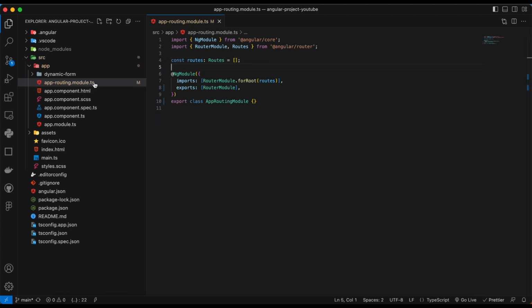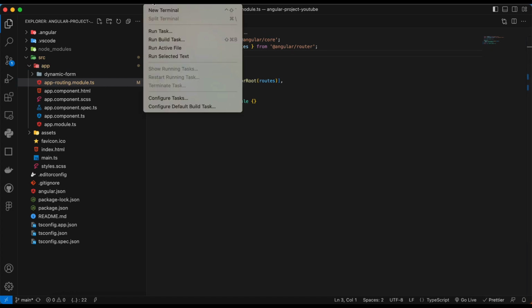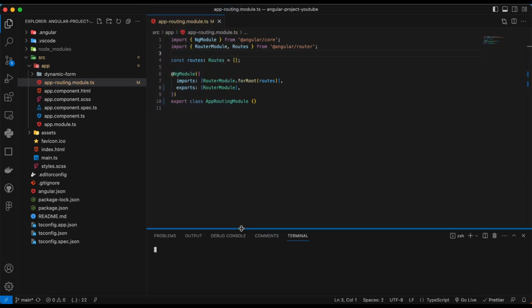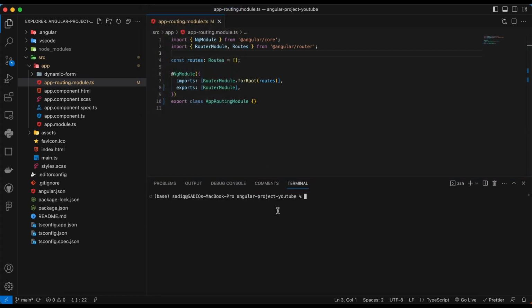Now the app routing file is present inside our application when we create our application and say yes when it is asked. During the creation process, it asks us whether we want to have routing or not. If we say yes, then this file will be here, and if we say no, then it will not be there.